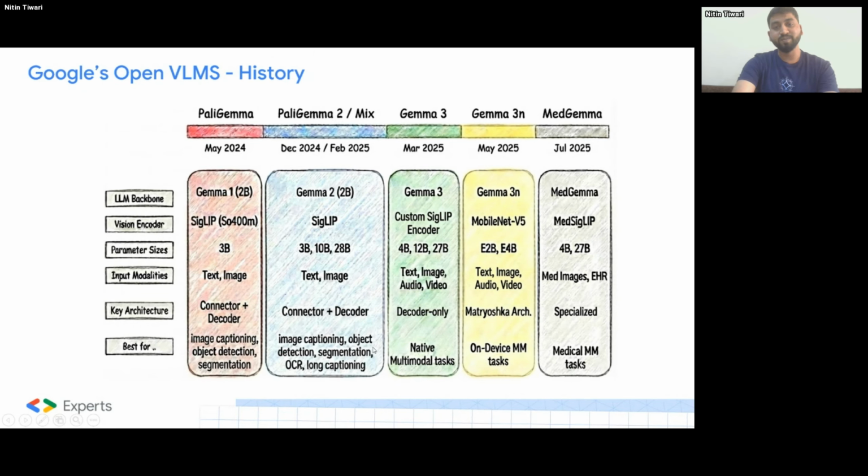When I was trying PaliGemma 2, captioning was not good enough. It was giving very short answers about a particular image. It was not going into the details. I'll show some examples so that it becomes clear to you. Object detection, it was still doing, and segmentation as well. In terms of OCR, it was performing well as compared to PaliGemma 2. I'm talking about the Mix model. And then it was also able to do the long captioning.